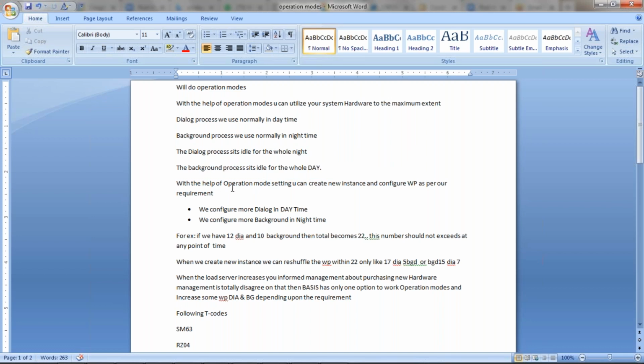With the help of operation mode settings, we can create a new instance and configure work processes as per our requirement. With operation modes, you can create your own instance and distribute things accordingly. More dialog in the daytime, more background in the night time, that you have to keep in mind.